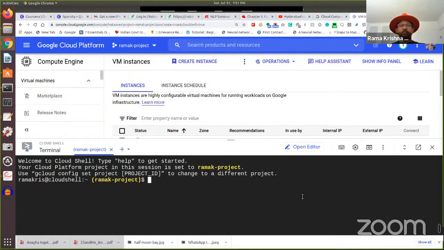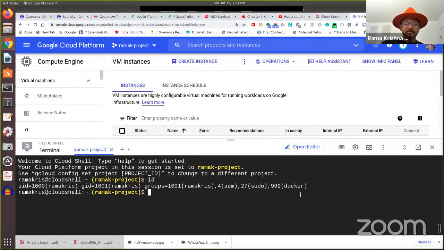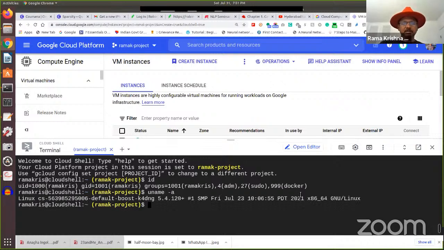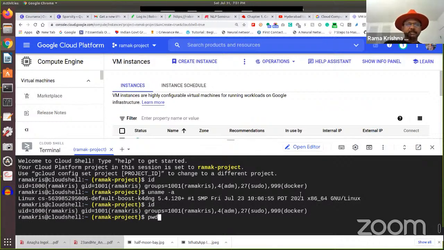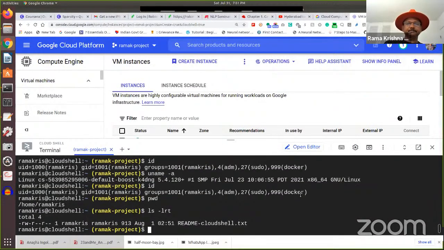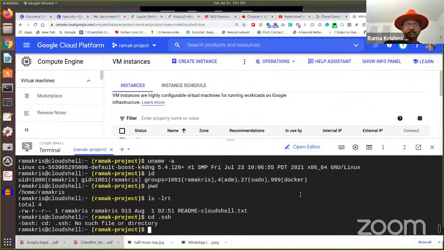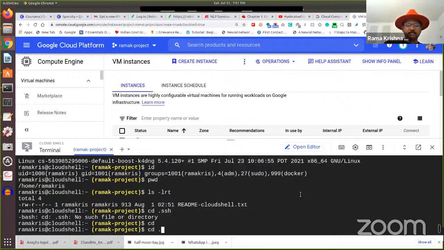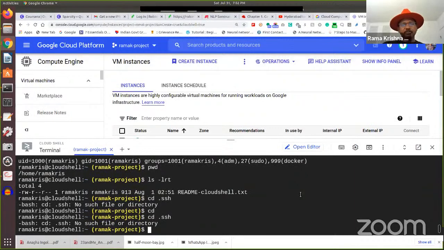So, id. Remember, what did it create? It created a username, and logged in as Ramakris. Now if you look at this, cd .ssh. No worries, we'll observe this directory later on. There is no .ssh directory as of now, but that will get created once we log in. Okay, fine, so far so good.